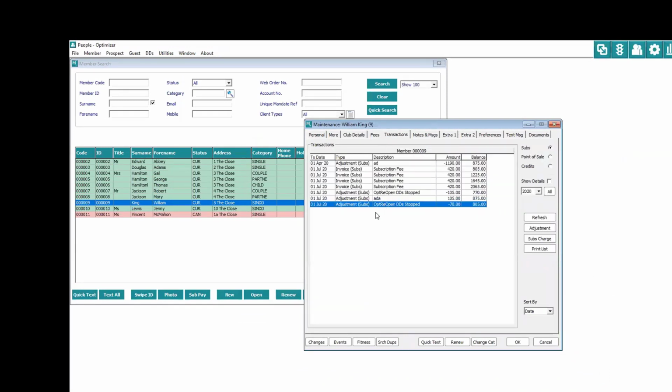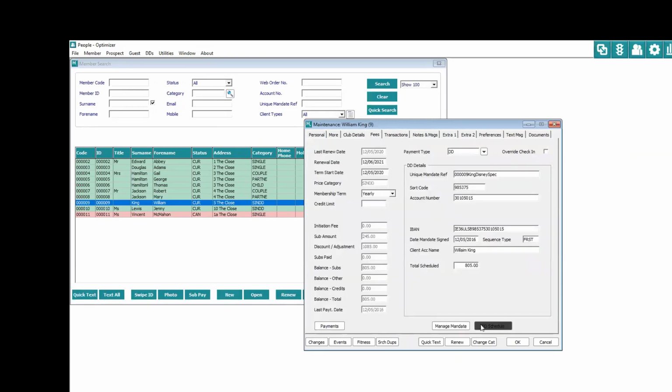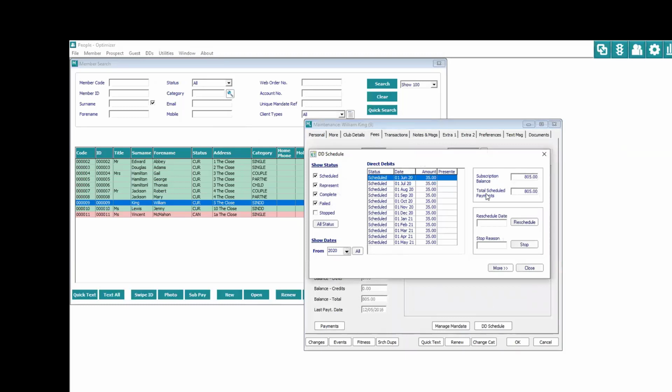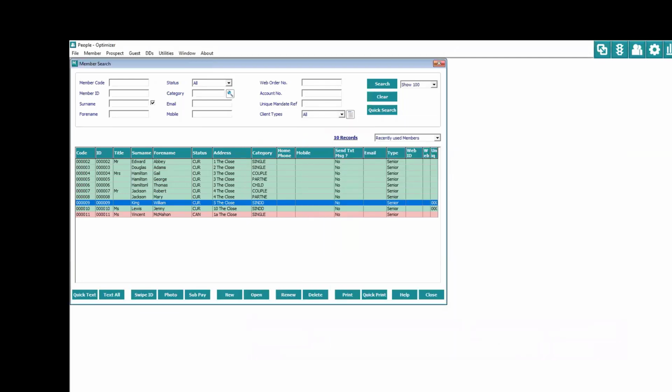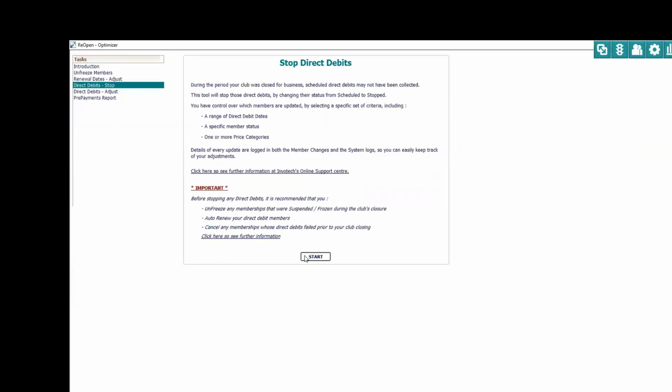In your transaction page, it will put an adjustment in to reduce the amount by those 2 direct debits. So now if you have a look at your DD schedule, your total scheduled payments is correct. You now close down and your DD stop is done.